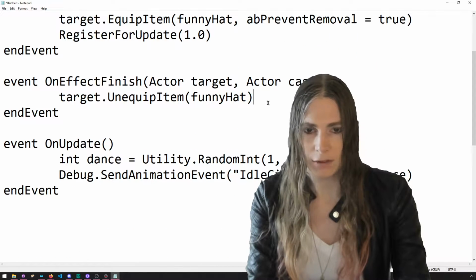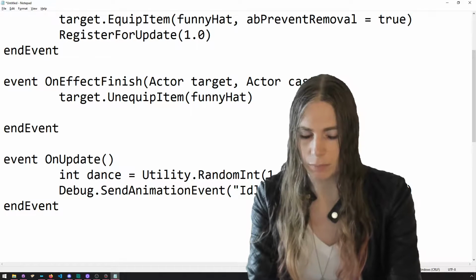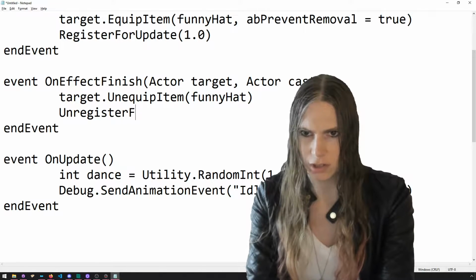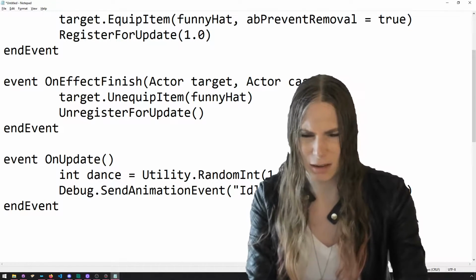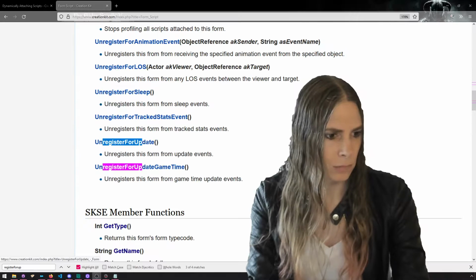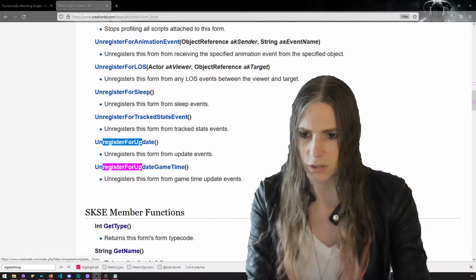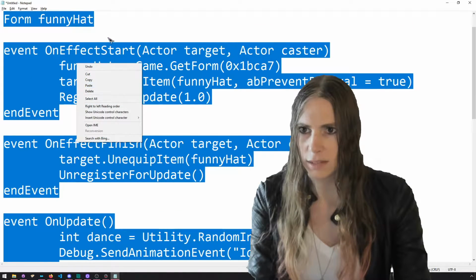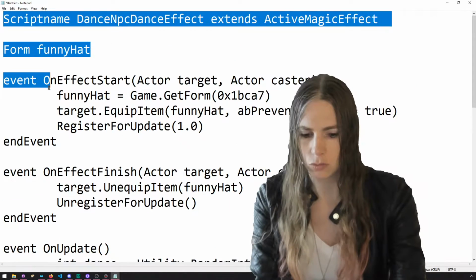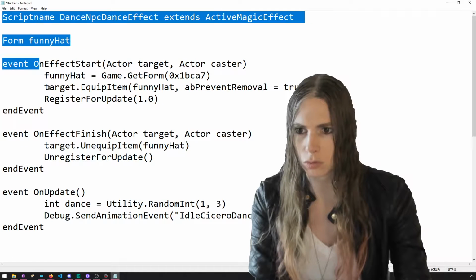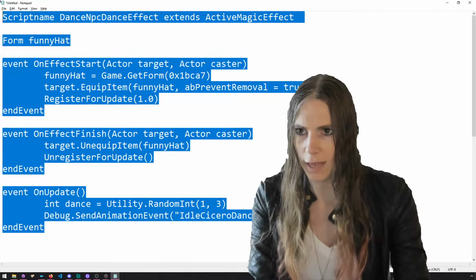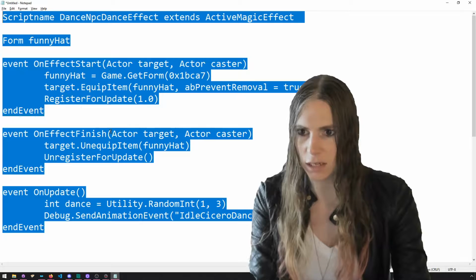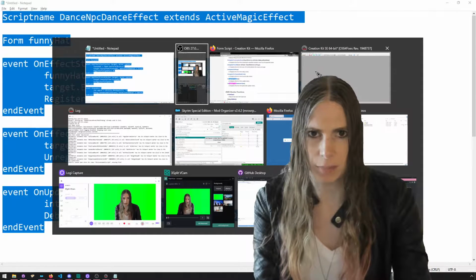And whenever the effect finishes, so whenever we take off the spell, we'll say unregister for update, I think. Yeah, totes. I shouldn't have doubted myself. Cool. Let's put this all in there and let's see if it compiles. So they should put on a funny hat, start dancing, and they'll stop dancing when we take off the spell.